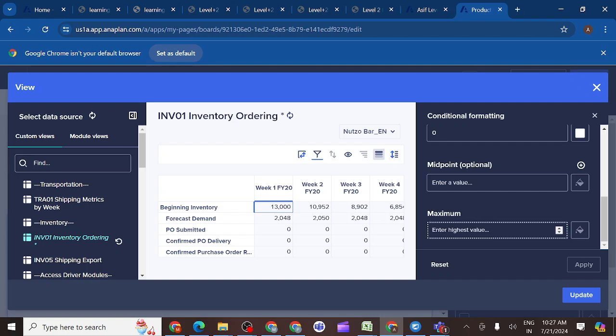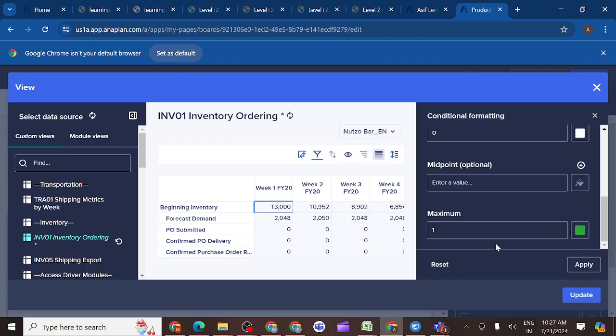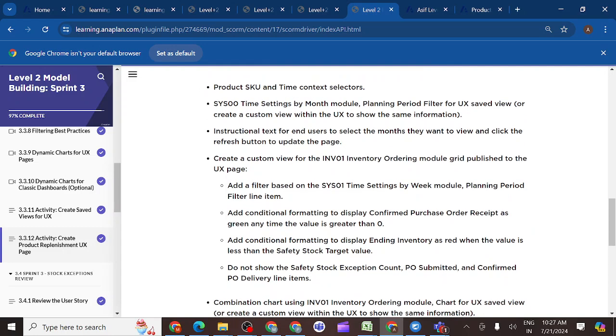And if I get a value of one, which color do I want? Green color. Is it correct? Yes, green color we want. Then after applying this condition, apply here. We should apply that one as well. But check the conditions. Are we taking the correct line items or not? Add conditional formatting to display confirmed purchase order receipt as green anytime the value is greater than 0. So correct, we have completed this one.